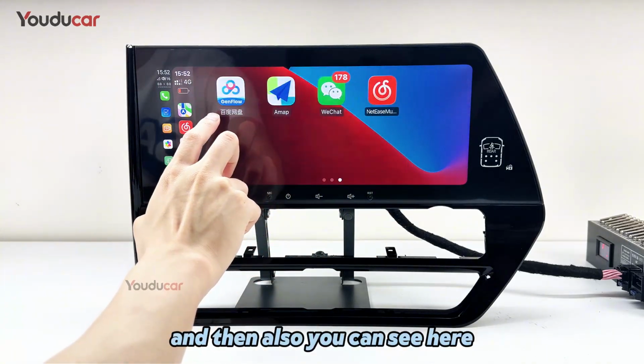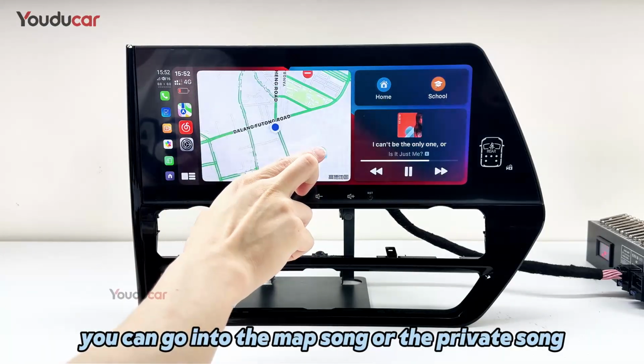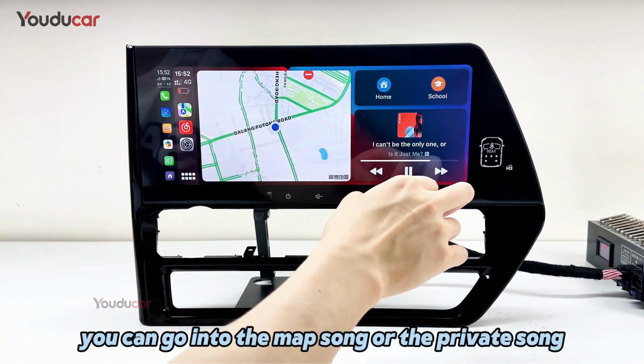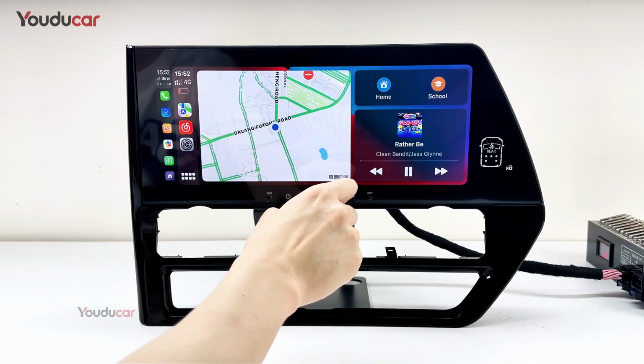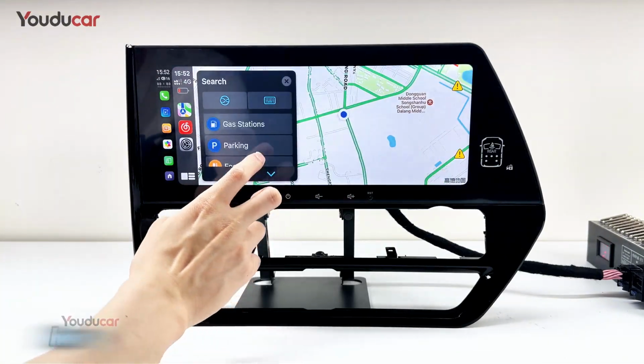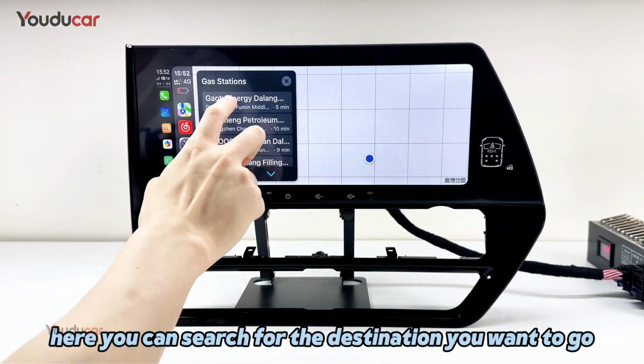And then also you can see here, you can go to the next song or the previous song, and look at the map. Here you can search for the destination you want to go to.